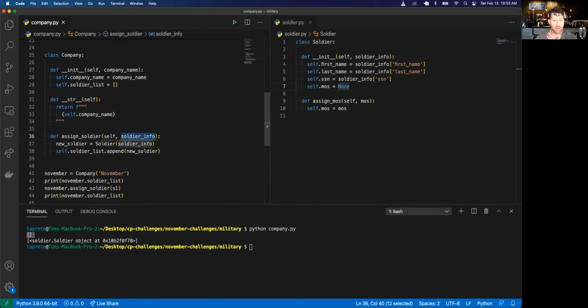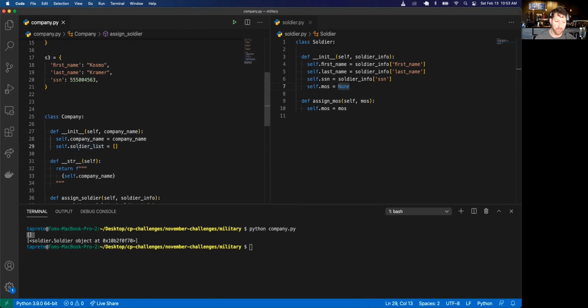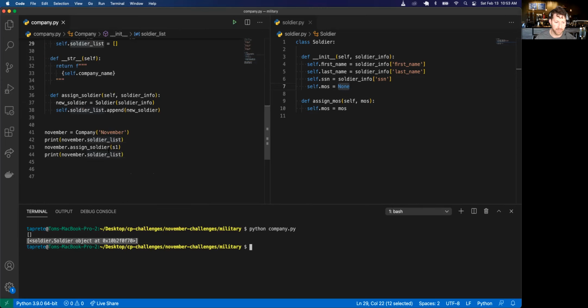With that soldier info, I declare a new instance of a soldier called new soldier. I call the soldier class and pass in the soldier info. So it comes over here, just visually, and creates a new soldier instance. That's what this is right here. And then I append that new soldier instance to the self.soldier list instance variable. So right here, you can see I have a single soldier inside of my soldier list.